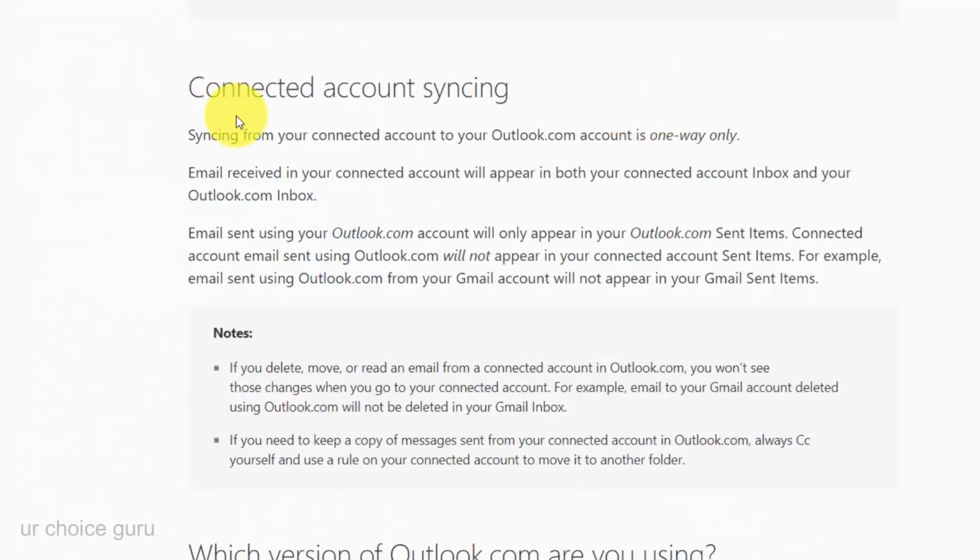Now, the main difference is explained here in this article from Microsoft, and that is that syncing with your connected account to Outlook.com is only one way. When you use Microsoft Exchange, you're actually going to be syncing in two ways. This means then that if you use Outlook.com, the email that you send is only going to appear in Outlook.com. It's not going to appear also in your connected account. With Microsoft Exchange, it will appear in your connected account.